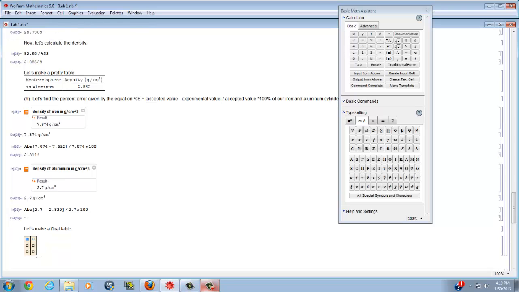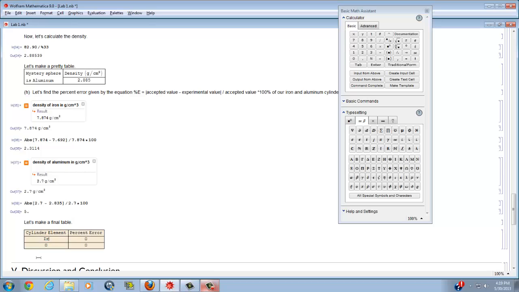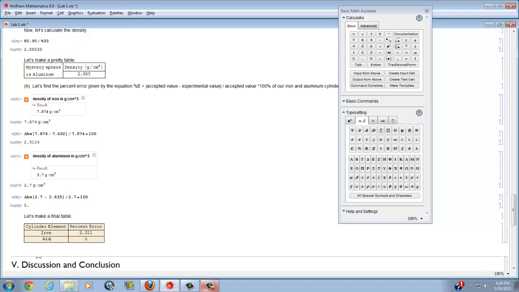So let's say that the first row is cylinder element, and then %error, tab iron, and this one gave us 2 point, and we should get about 4 sig figs for this. So iron was 2.311, and then for aluminum we got 5.000%.